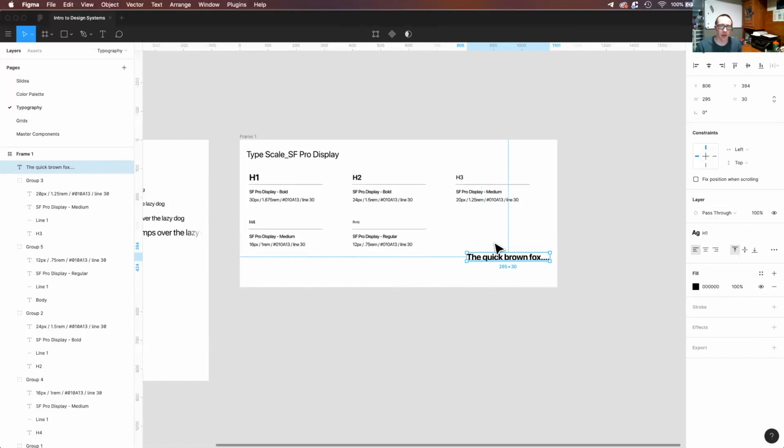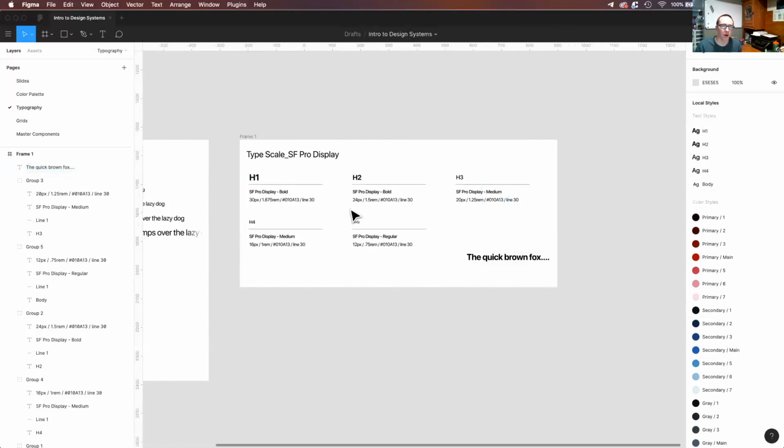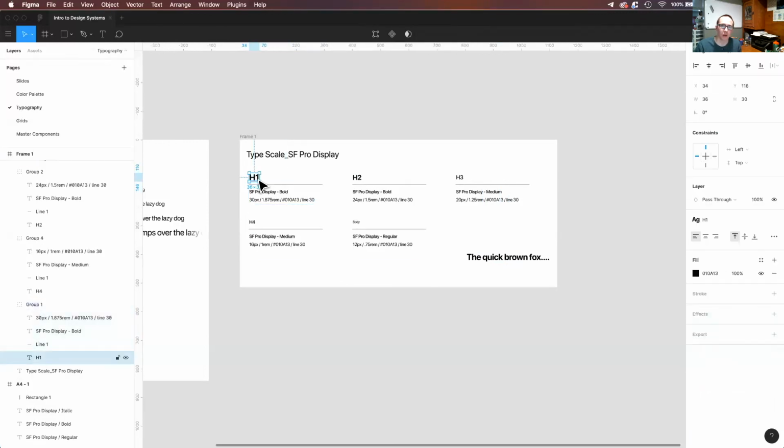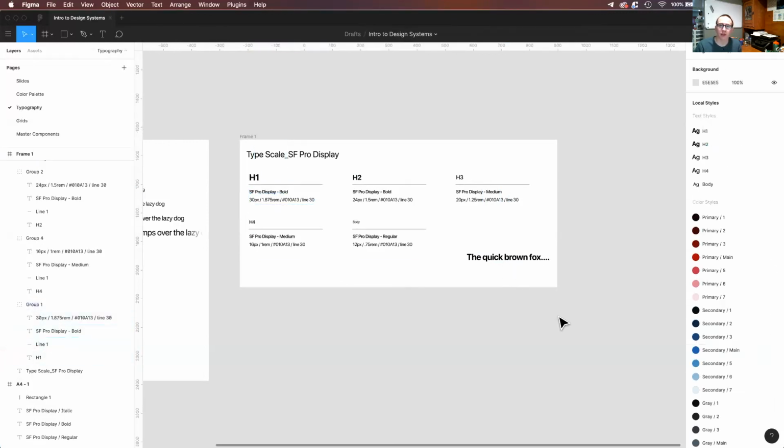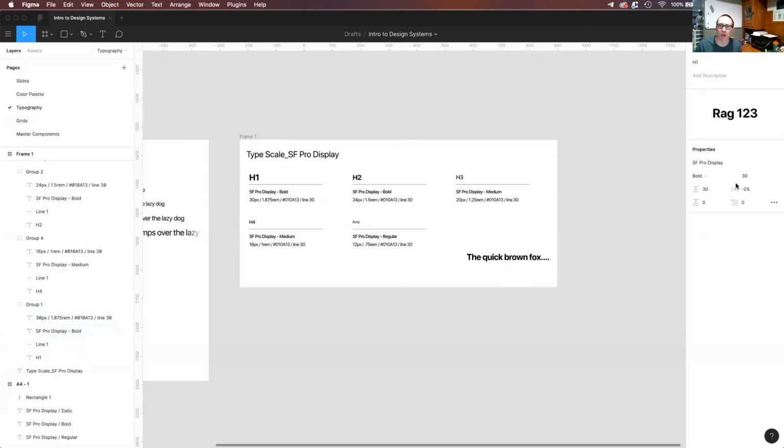And the nice thing is, I've got this set at H1 right now. If I come into H1 and click on this little edit button and change from 30 to 40, it changes every instance of that H1 text size to 40 pixels. So now I don't have to go through my entire design and update every single instance of that text. I can just do it in one quick process, right?